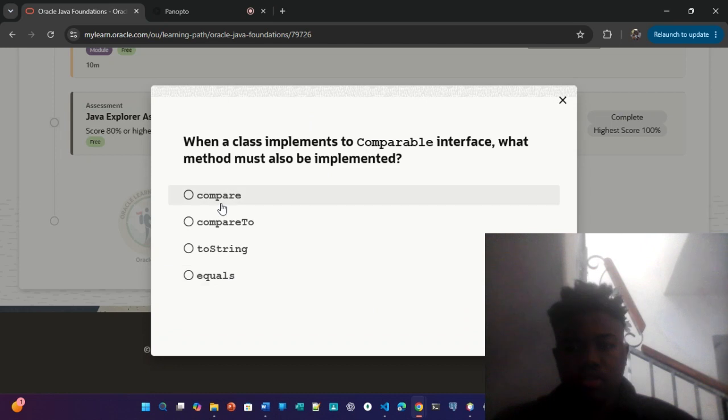When a class implements the Comparable interface, what method must also be implemented? compareTo.